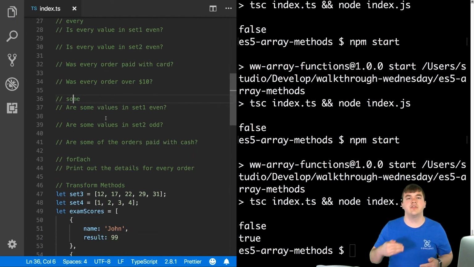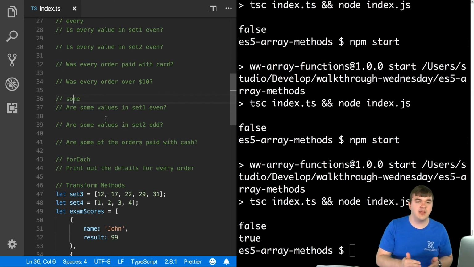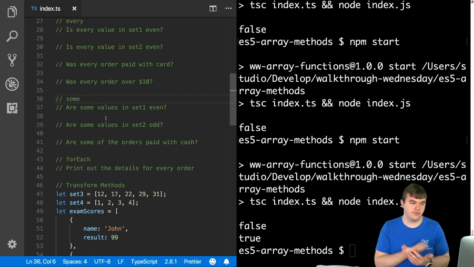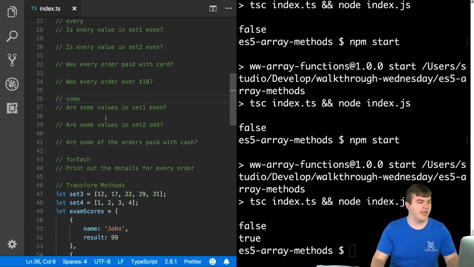So every is going to return true or false if every single item in the array passes that truthy predicate, that truth test. Some is going to return true if just one of them does, right? We're asking is it true that some of these items pass this test, okay? So are some values in set 1 even?